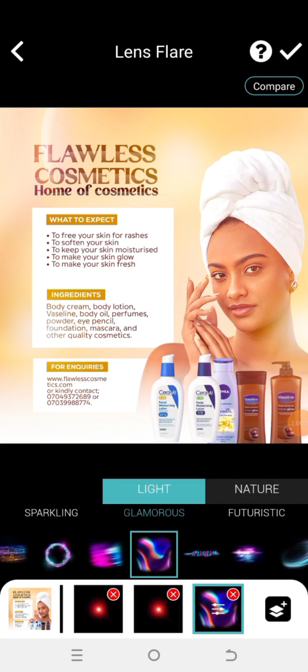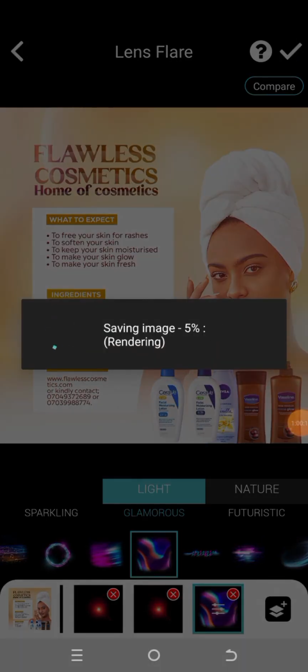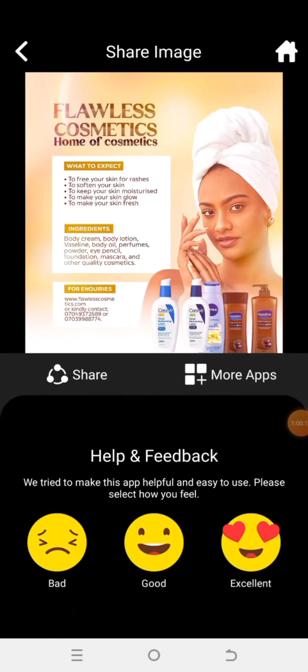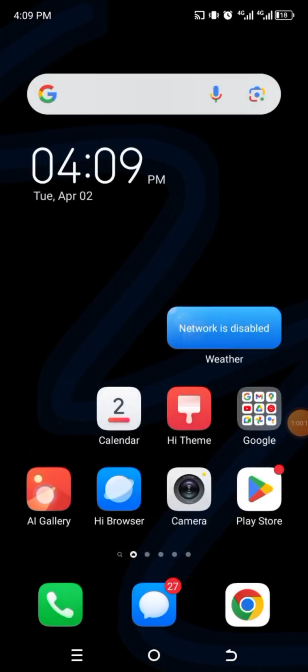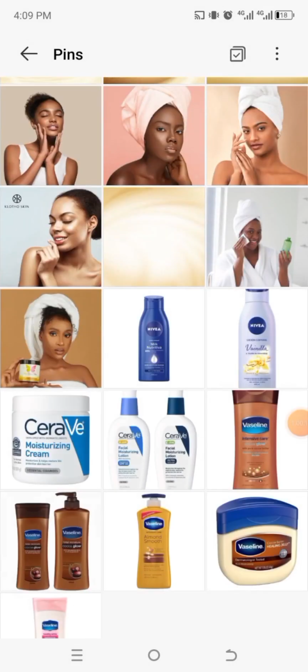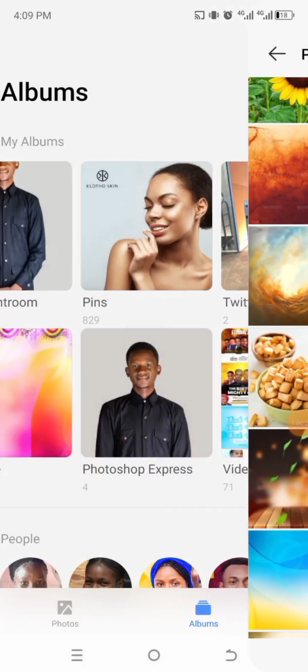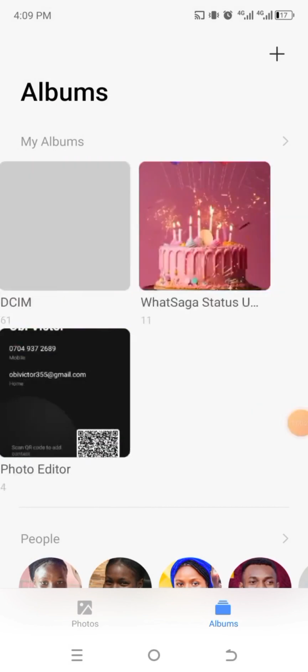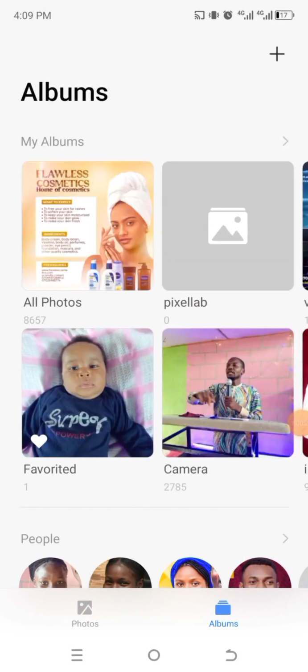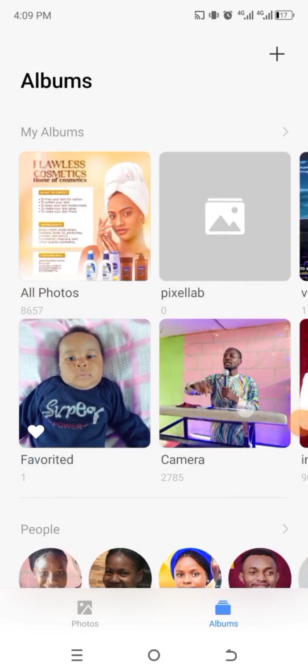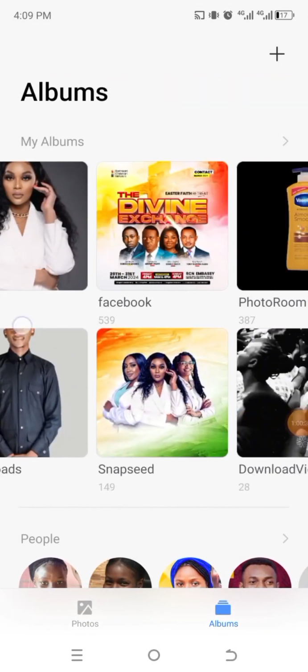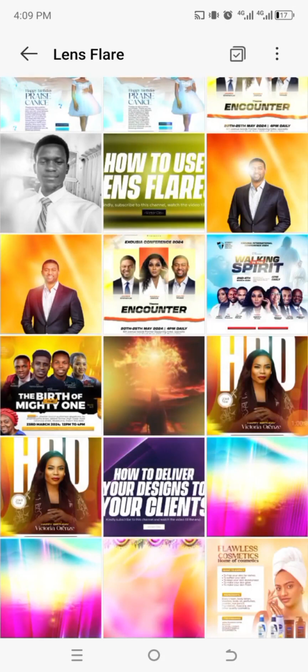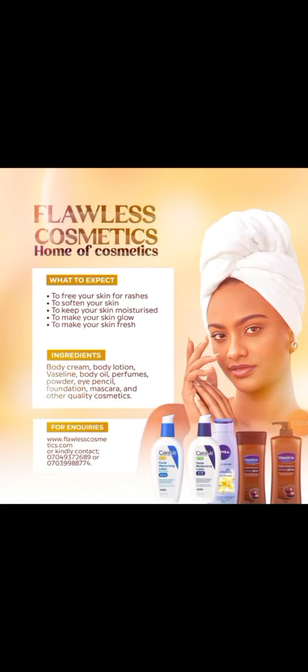I think the next thing now should be to save it. Might still come back here to edit it. Let's save the image. Good. So let's go see what we have now on lens flare. Sorry, these are all photos. Just lens flare is what I'm looking for. Good. Wow. This is super beautiful.